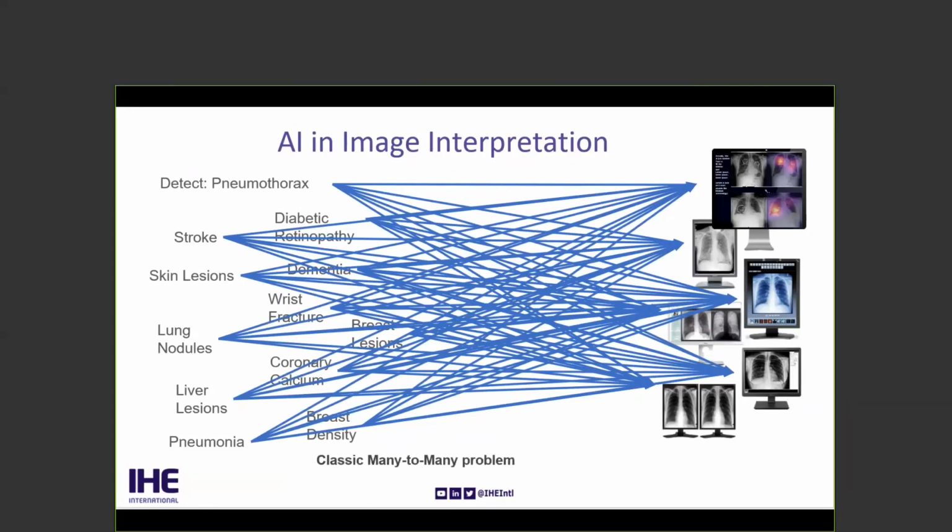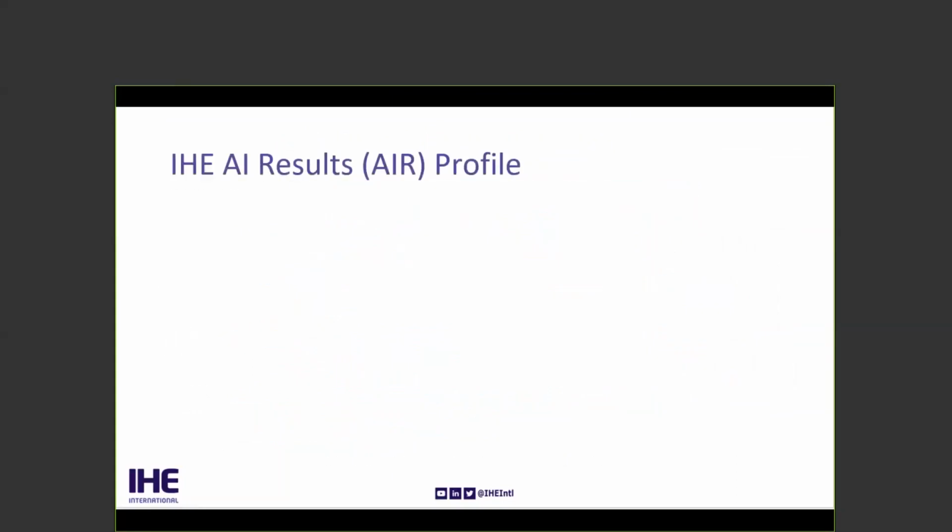This is a classic many-to-many problem, which is basically the reason that we develop standards. The developers of AI algorithms have better things to do with their time than try to figure out how to integrate with a dozen different display systems. And the display developers have better things to do with their time than do one-by-one integrations with 100 different AI algorithms. So the point here is let's try to standardize the formats, and that's the essence of what this profile is pushing for.